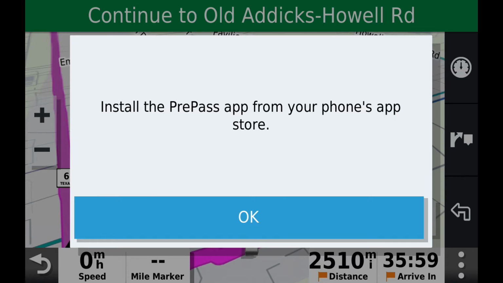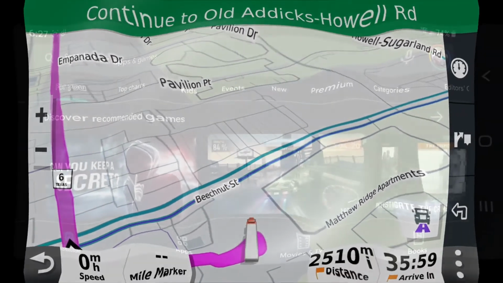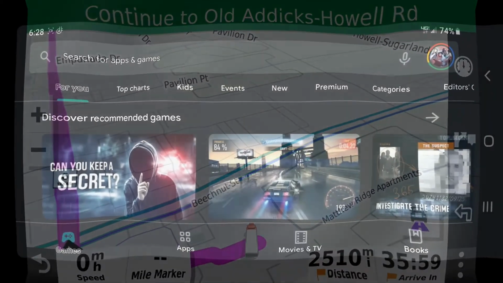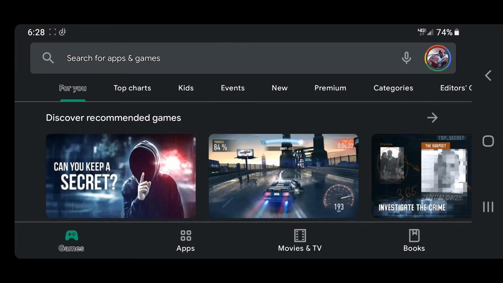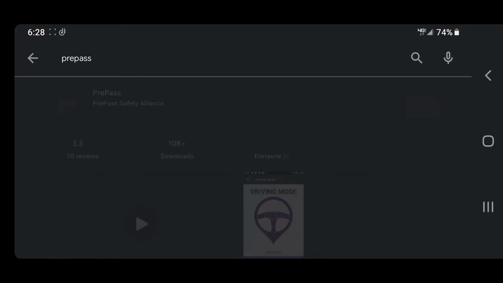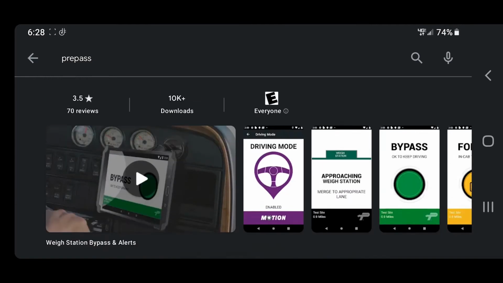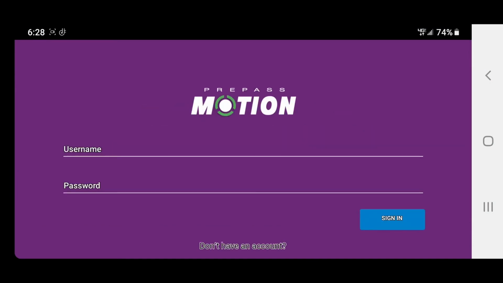Now let's go to the app store right now. Okay, hey, we switched over. Now we're over at the actual app store. This is an Android phone. So I'm gonna show you guys something about this Prepass. So we're gonna go to Prepass. You can download this. I downloaded it. Let's open it up. It wants me to punch in a username and password, but I don't have an account for this. Now this right here connects to your actual Garmin.